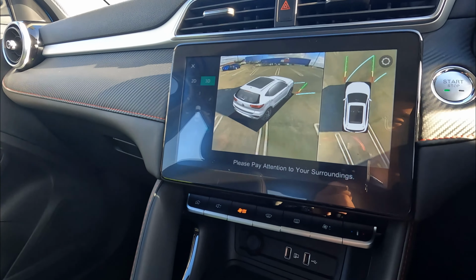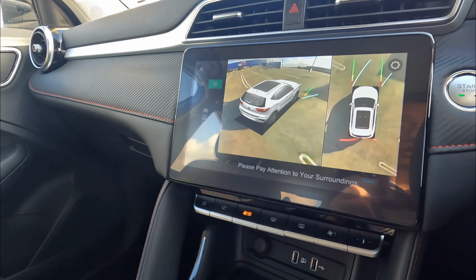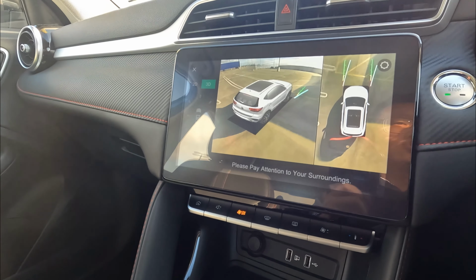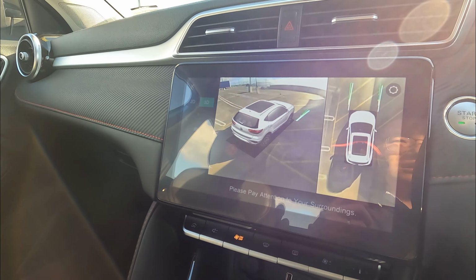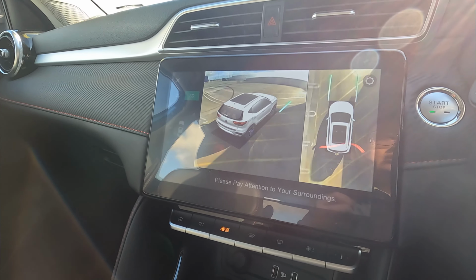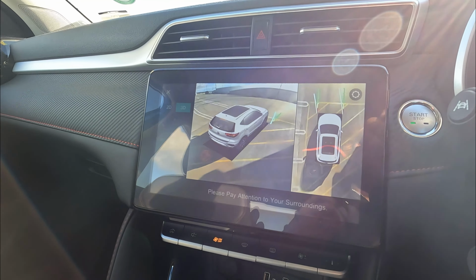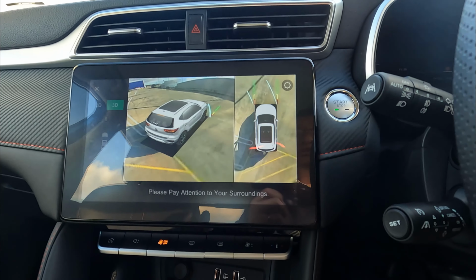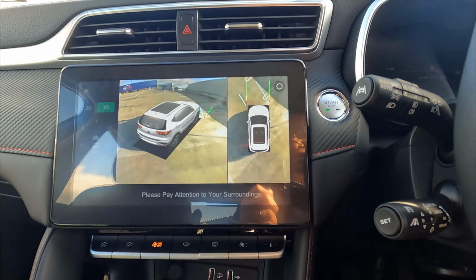It's not going to disengage straight away. It will disengage when you drive over 20 kilometers per hour. So that's how it works when you see your surrounding areas while you're moving along. And you can change all the different angles and different corners whenever you like.